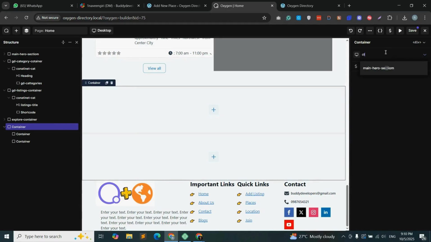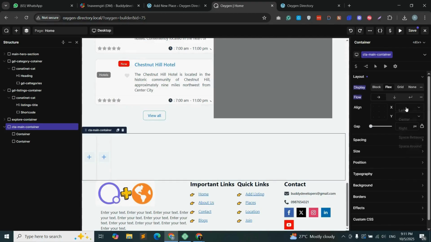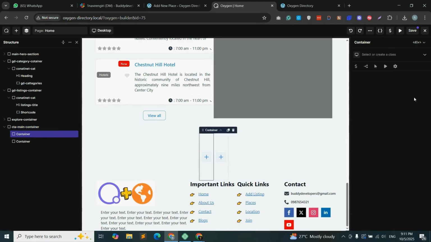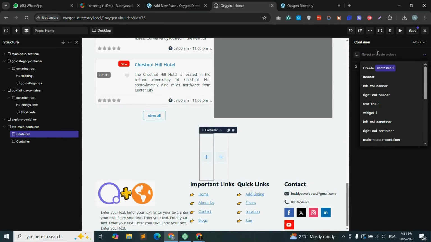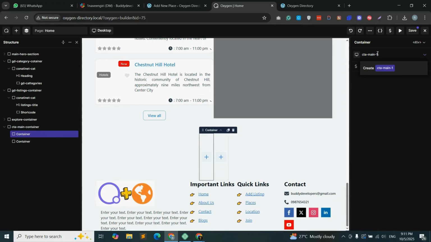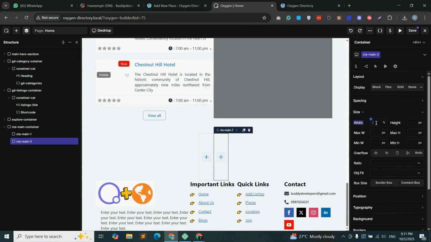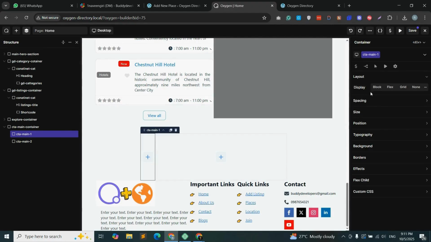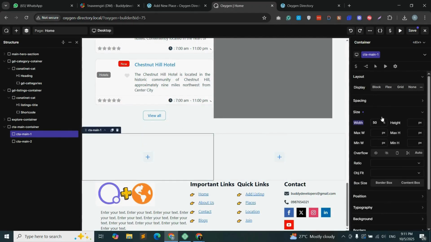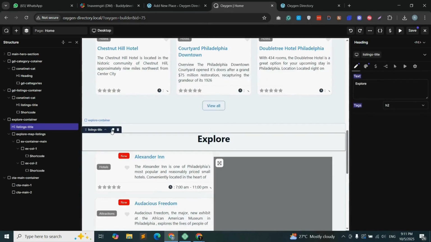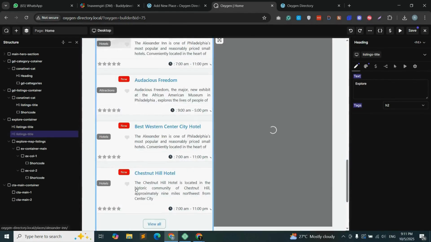Now adding name of this main container as CTA main container, flex row wise, alignment X center, Y center. Then first column we will be editing its name to CTA main 1, and for the next column CTA main 2, giving size 50% in both the columns. Now we will be adding a heading over here, so duplicating it from here and then drag and drop below.